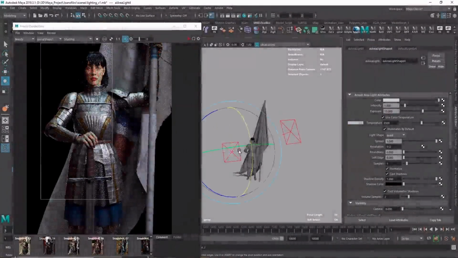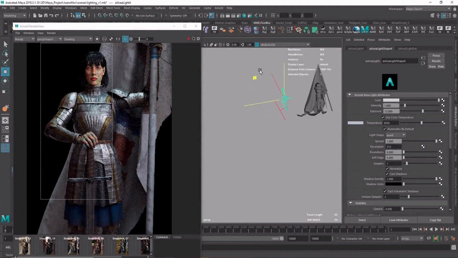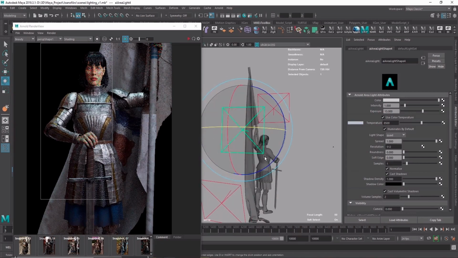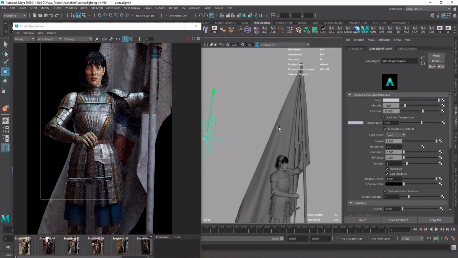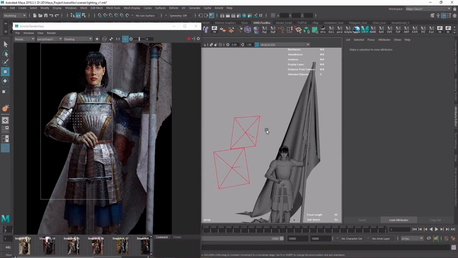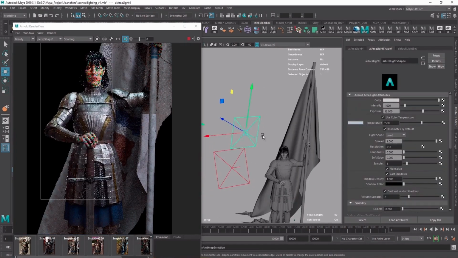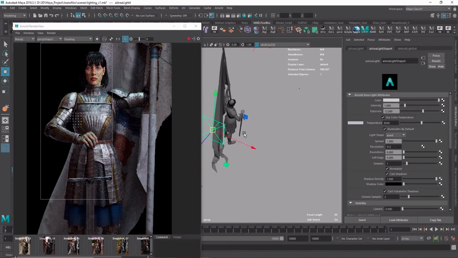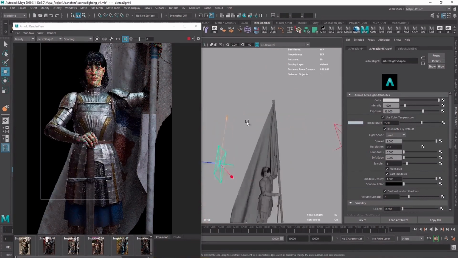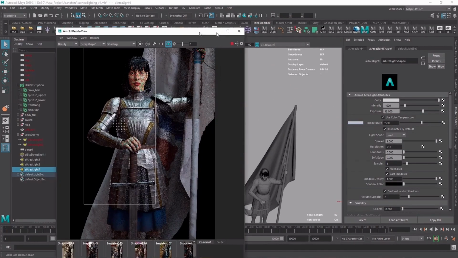Maybe I can trace another light just for the hair. Hair itself might need to adjust the shader as well. I can get a bit more glossy, so you can catch more highlights as well. So let me actually do that.